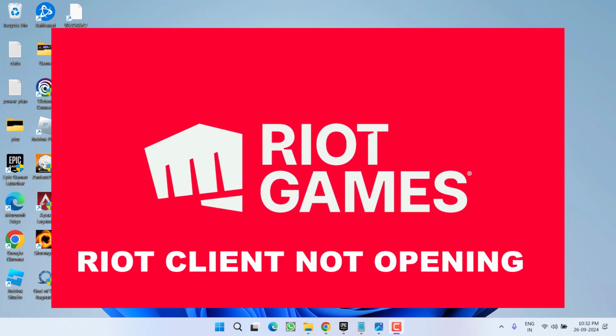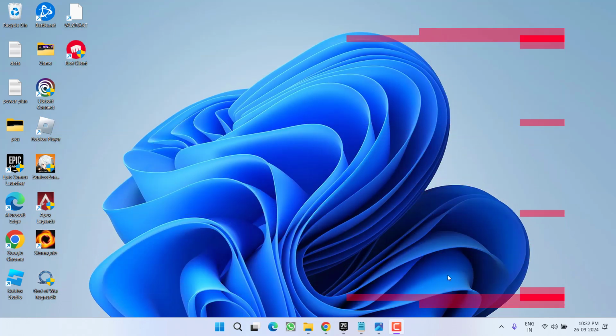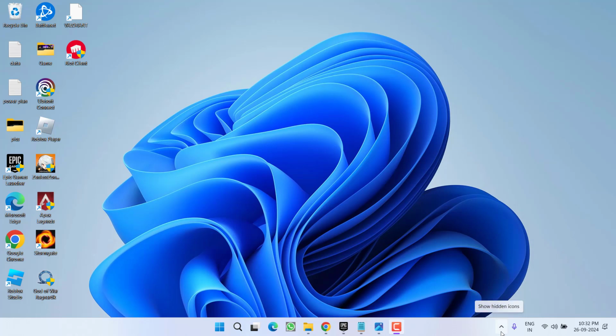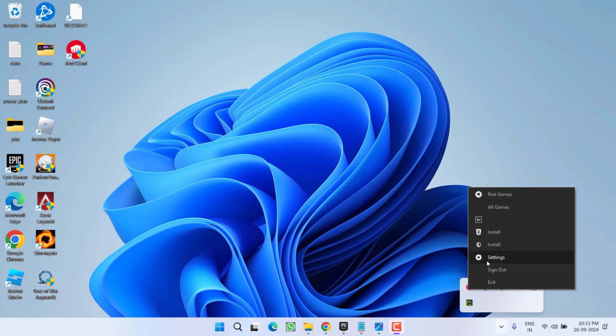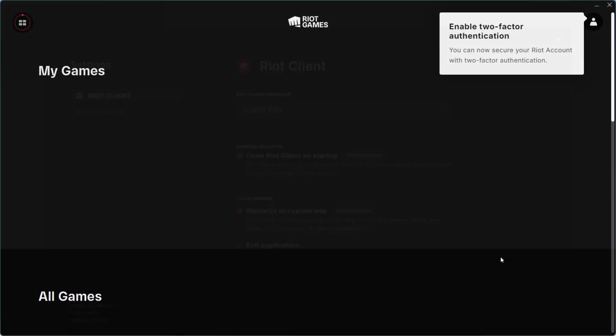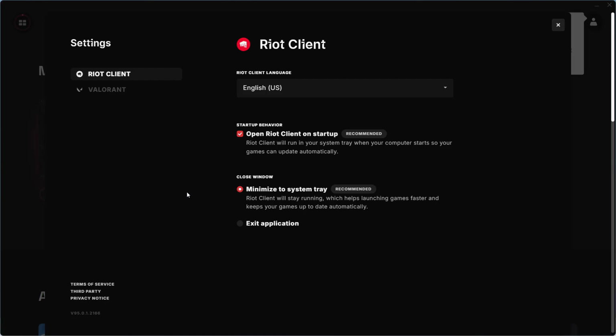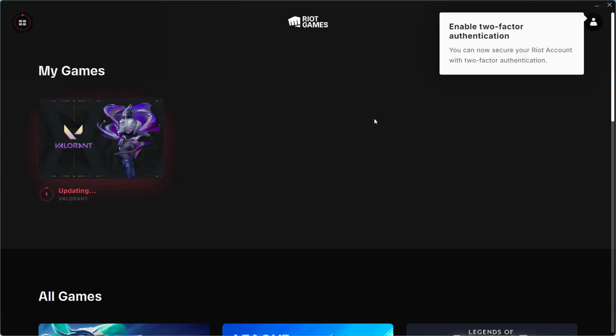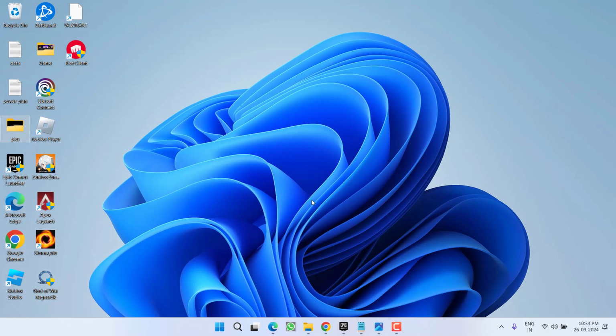First of all, in the basic step, right in your Windows PC, you will find an up arrow key. Click on it. Now right click on your Riot client and you will find the option of settings. Click on the option settings and the Riot client will instantly open. From here, close it, go ahead and log in, and then launch your game to fix the issue of Riot client not running.